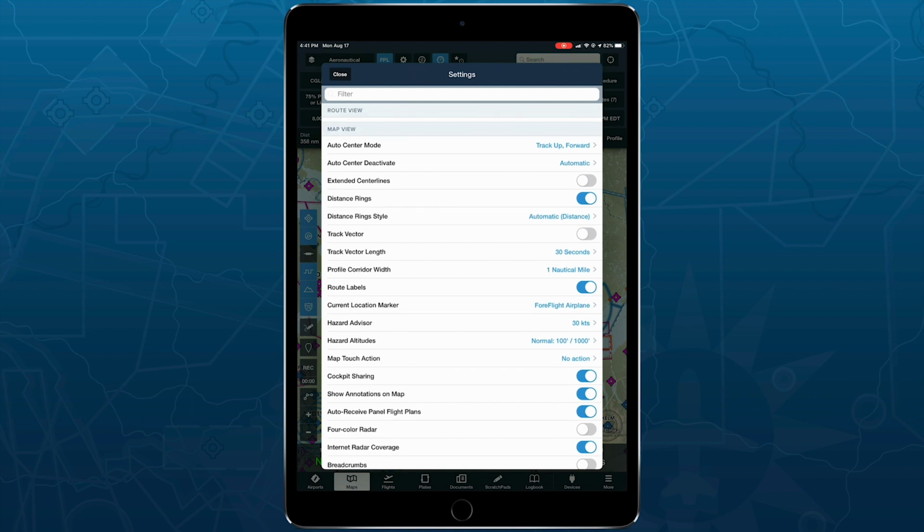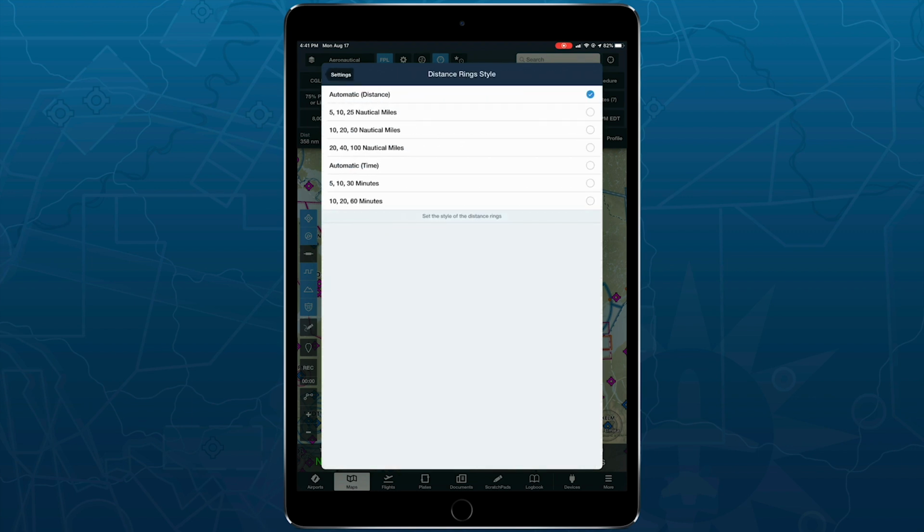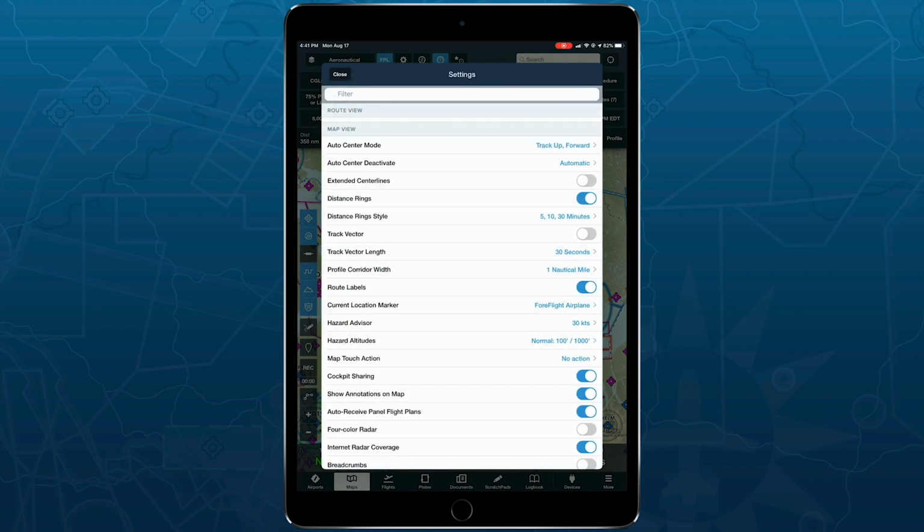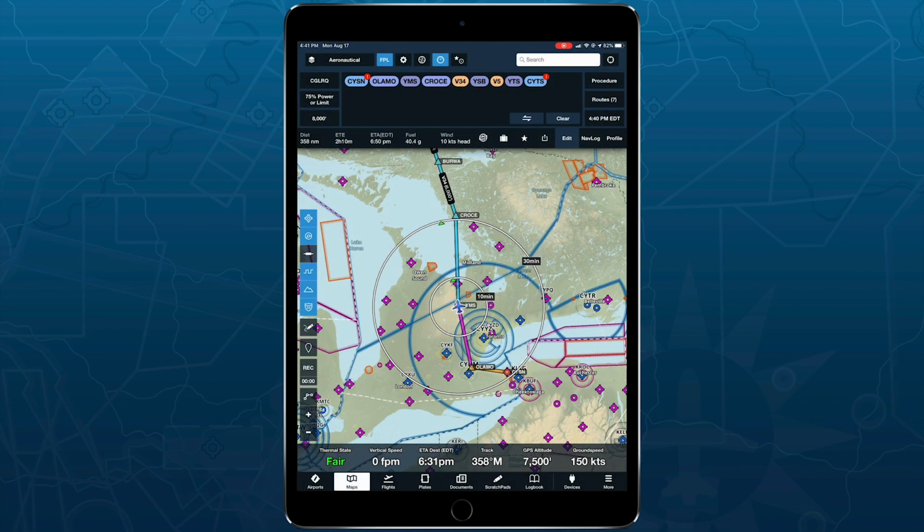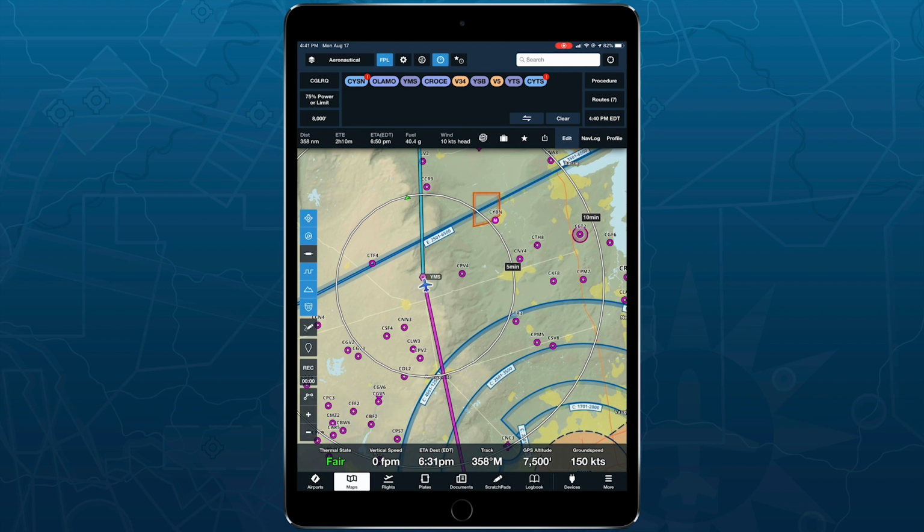If I go to the settings here, I can actually change that from nautical miles to minutes. So now my distance rings are going to be displayed in minutes instead of nautical miles. So now I can say, oh, well, I'm about 5 minutes away from the nearest airport. And if needed, you can relay that to anyone like ATC or your passengers.